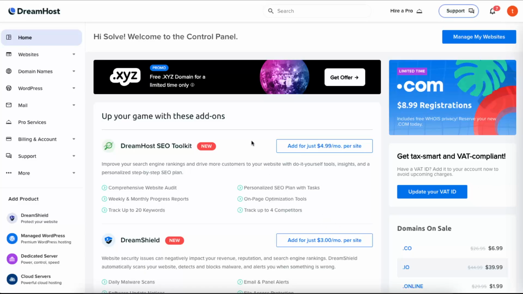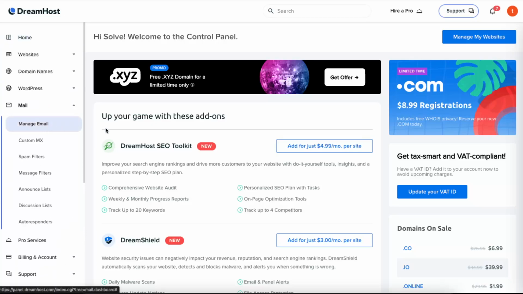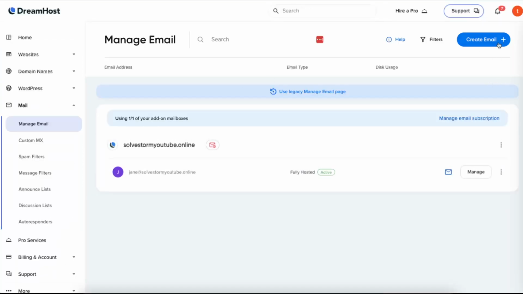So first of all, you want to go ahead to your DreamHost mail and manage email and have created your email here. If you already have, here it is, and you will use this one for your Gmail.